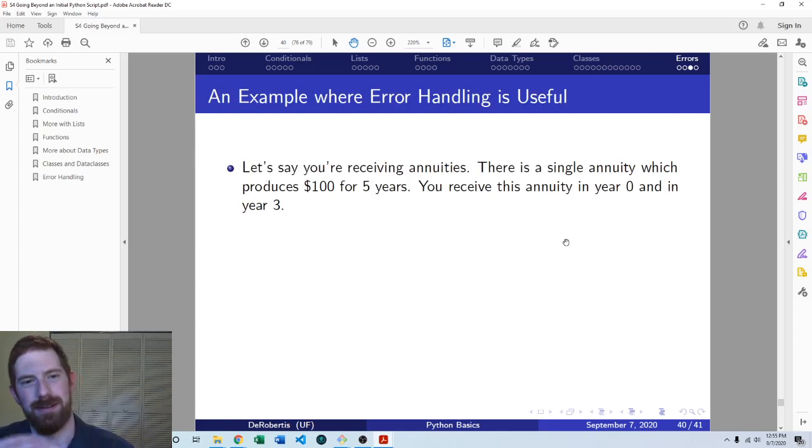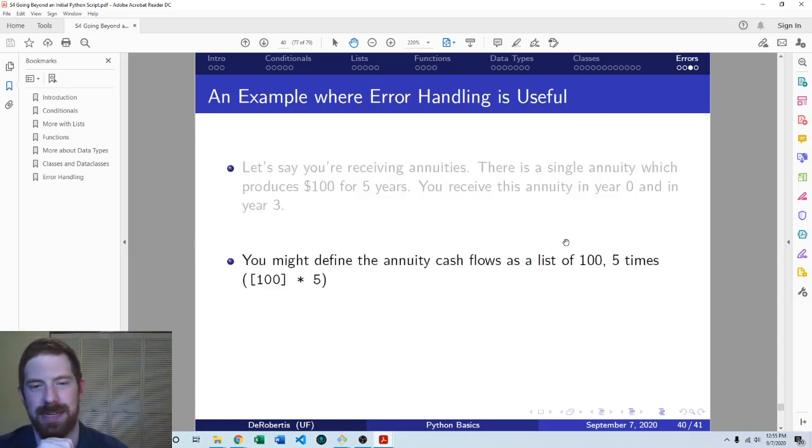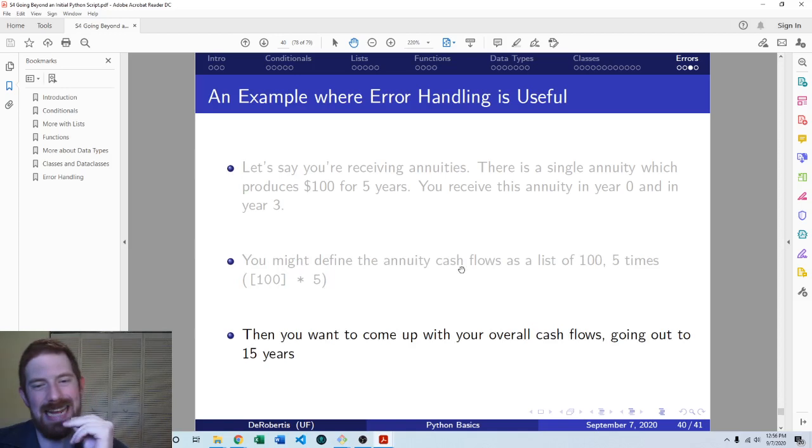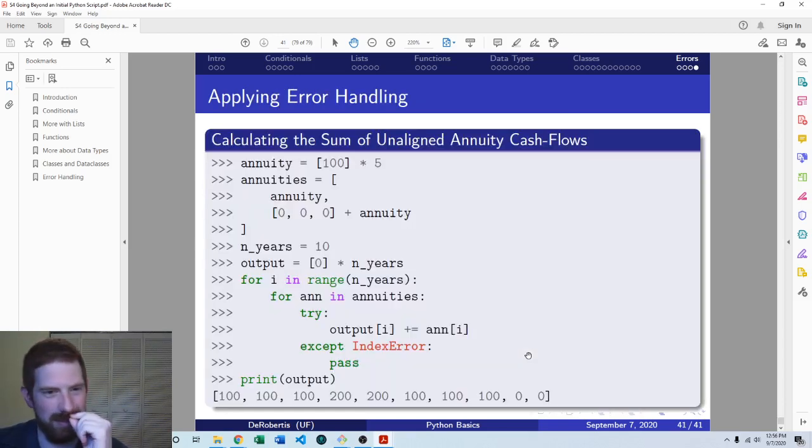So then, just thinking about an example here. Let's say you've got two different annuities. They both pay $100 a year for 5 years, but one you're getting in year zero and one you're getting in year three. So we can define this annuity as just a list of 100 five times. And here's a nice little shortcut that will let you define something repetitive like that. This will expand out to being a list with 100 in it five times. And then we want to figure out what the cash flows are overall, going up to 15 years, or however many years.